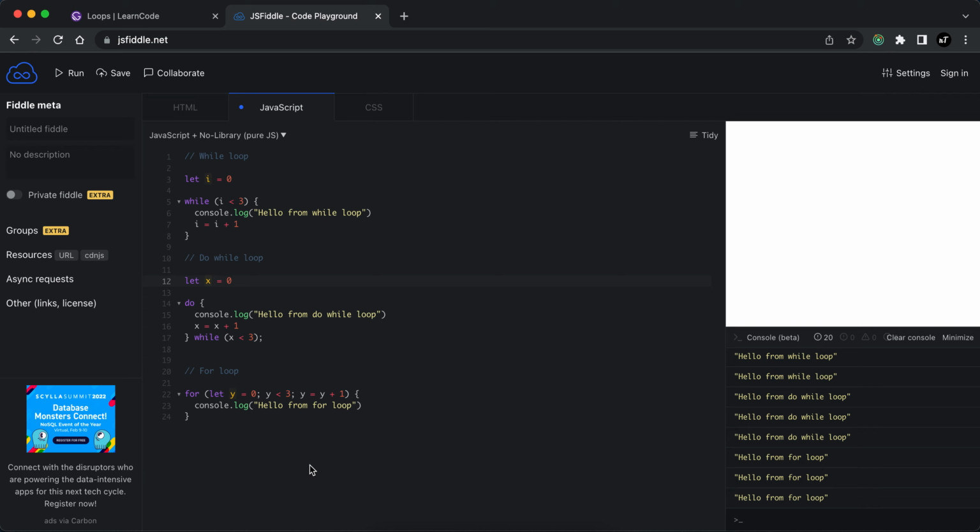So let me see if there's anything else that I wanted to go over for loops. No, I think that's just about it. Like I said, these aren't the only three types of loops that we have in JavaScript. There's a couple of other ones, but I think these three are probably the most used ones, the ones that you're going to be using most of the time, right? The while loop, the do while loop, and the for loop.